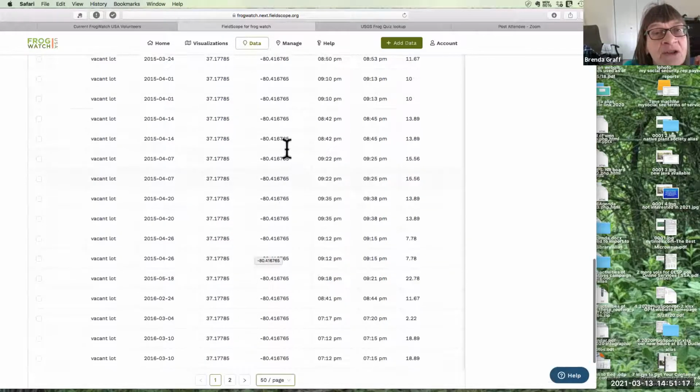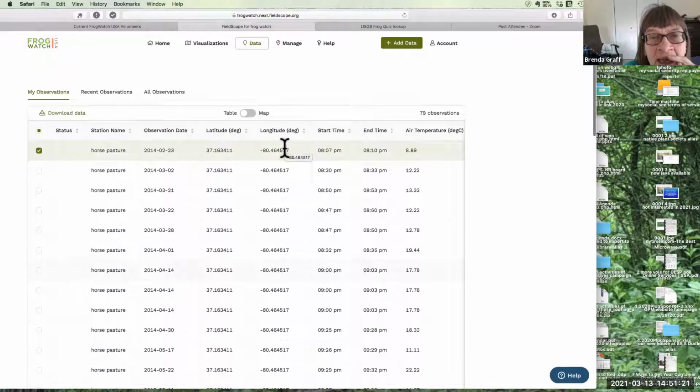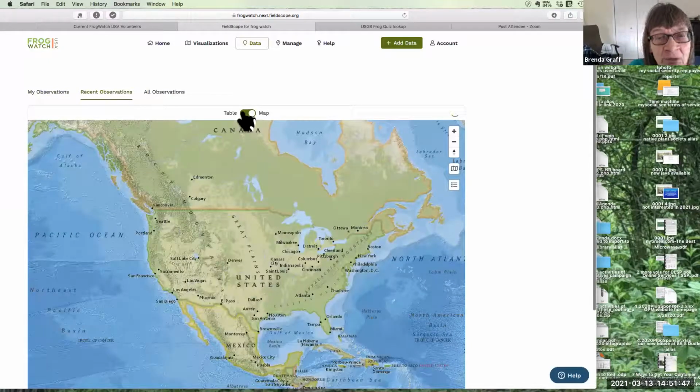Okay, so you could also sort by, let's see, get back up to the top, start time, end time, and observation dates. So there's different things here anyways. Now, oh, and you can download the data too. I don't know how to do that, but I think it does it in Excel or a spreadsheet of some kind. Then recent observations is anybody's, I believe. So let's go back to table.